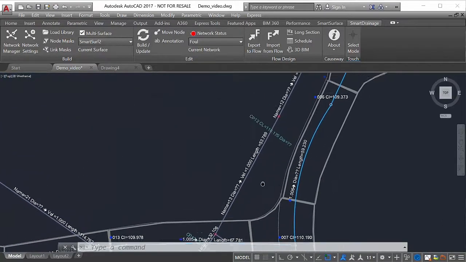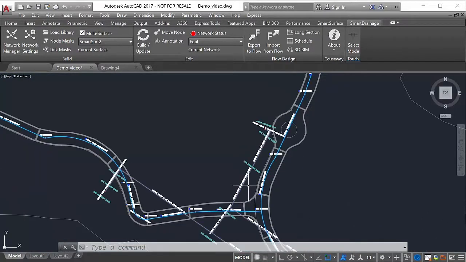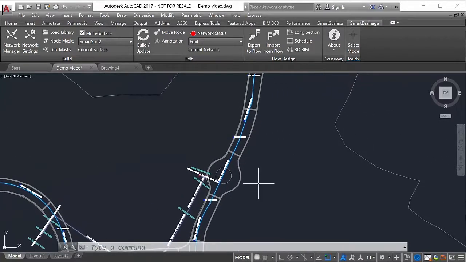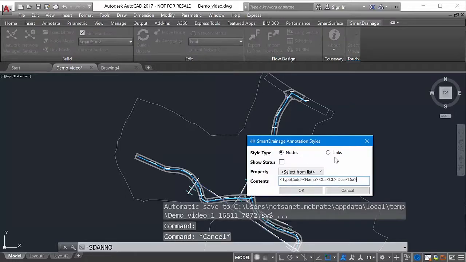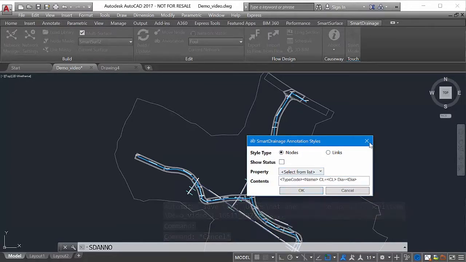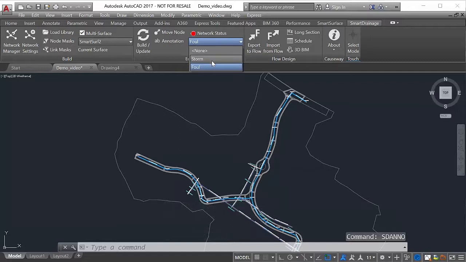The build update command also applies any revised annotation styles for nodes and links, which may be customized for each network if required. Now we have both storm and foul networks ready for export. Let us select the Export to Flow button and give our file a unique name.